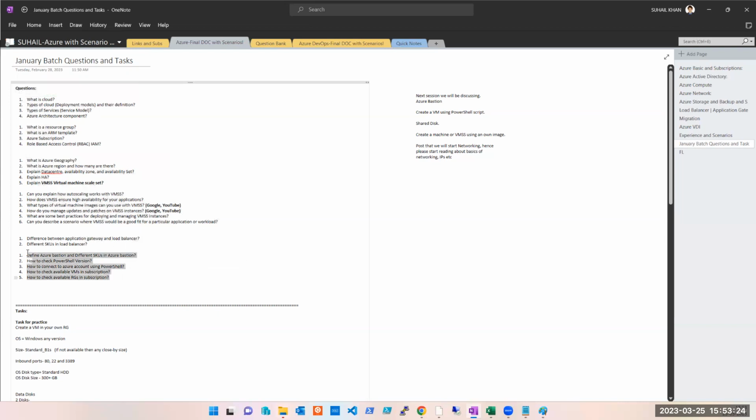And now for the next session I'm giving you these questions. Define Azure Bastion and different SKUs in Azure Bastion, we have covered that. How to check PowerShell version, we are going to do that now. How to connect Azure account using PowerShell, we are going to do that now. How to check available virtual machines in subscription using PowerShell, we're going to do that now. And how to check resource groups in any subscription using PowerShell, we are going to do that right now.